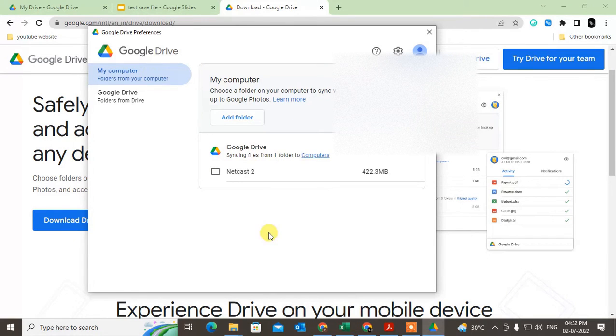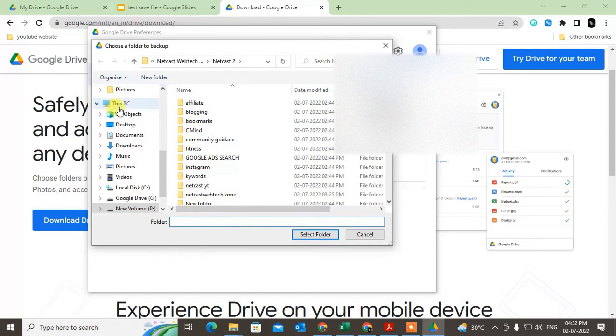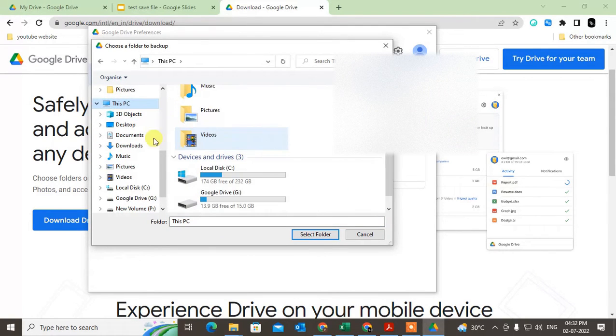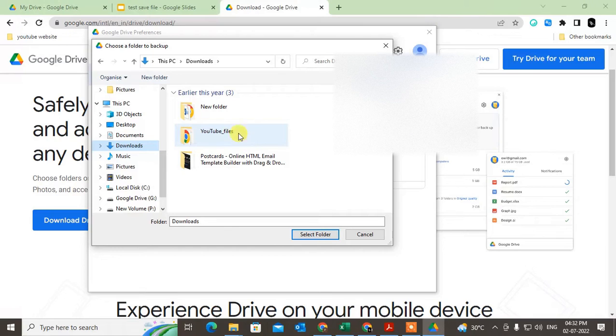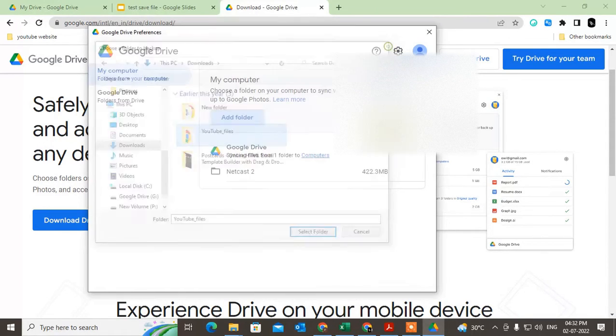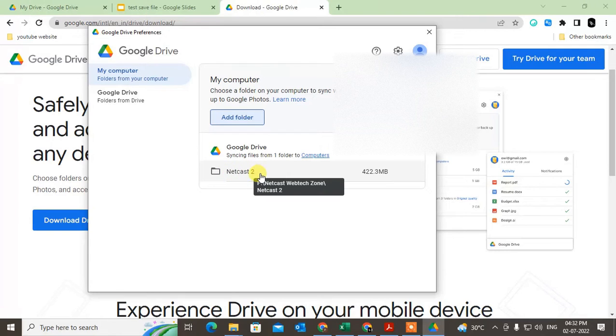In My Computer, you can select the folder or file. You can select the folder that you want to synchronize with your Google Drive account. So just go to add folder, and you can add a folder from your desktop or downloads, whichever folder you want to synchronize. Just click and select the folder. Then it will be synchronized like this.